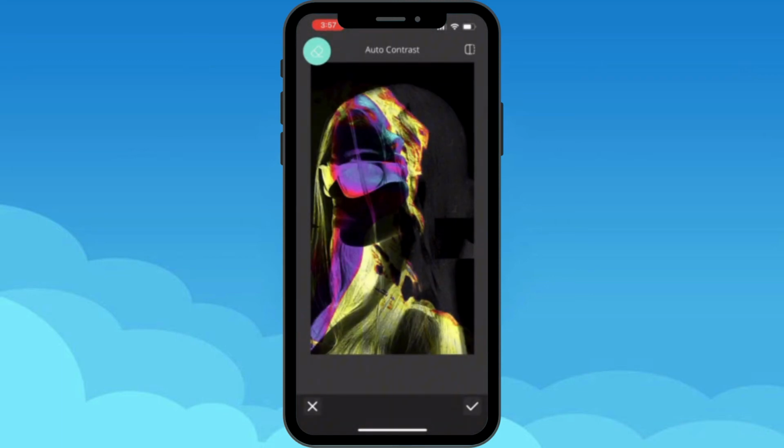Can you see the difference? It is already edited for me, like it added the auto contrast. I didn't have to do anything. All I needed to do was tap that button, and that's it. If you didn't notice, then you can see before and after there are slight changes. So this is how you auto contrast in Pixlr.